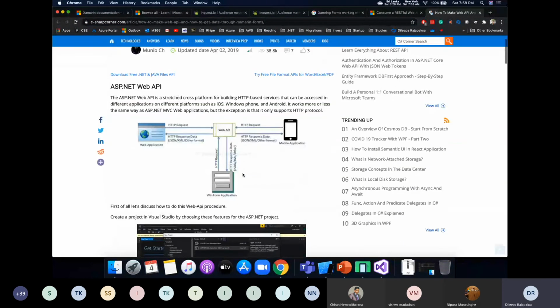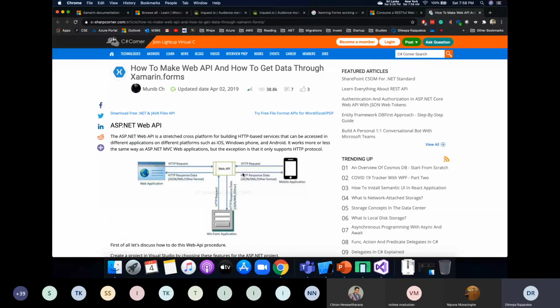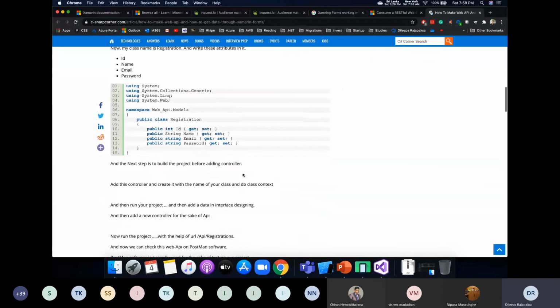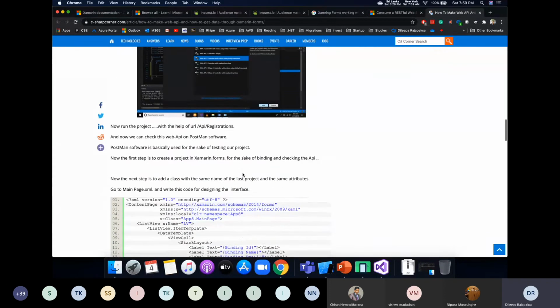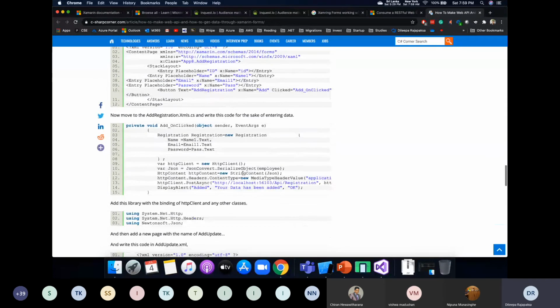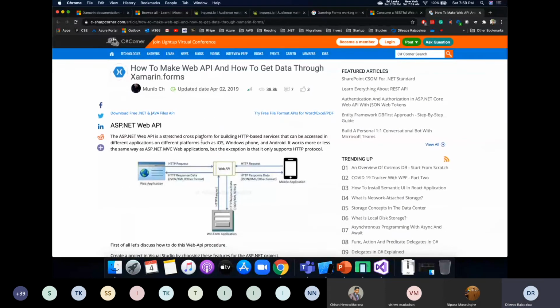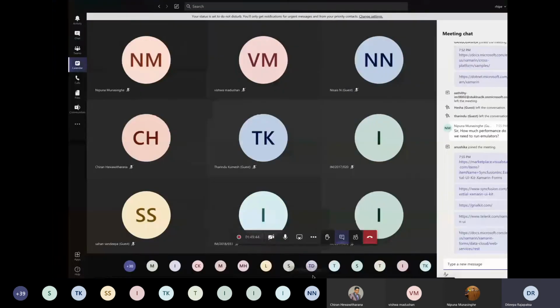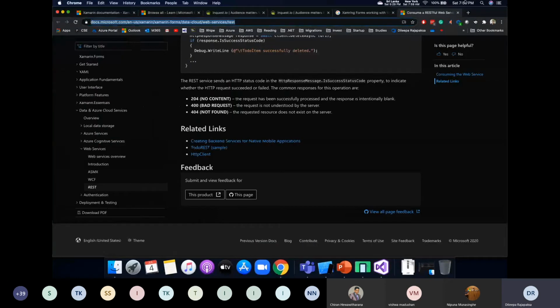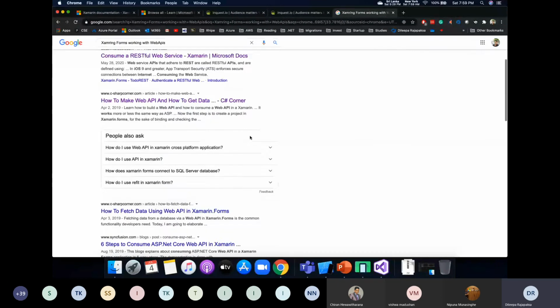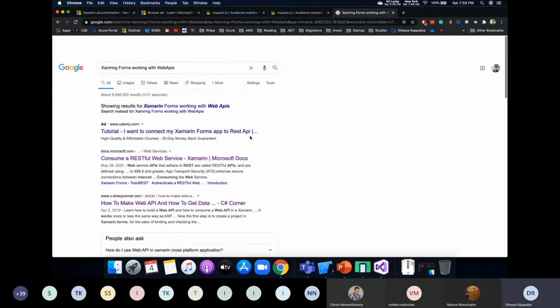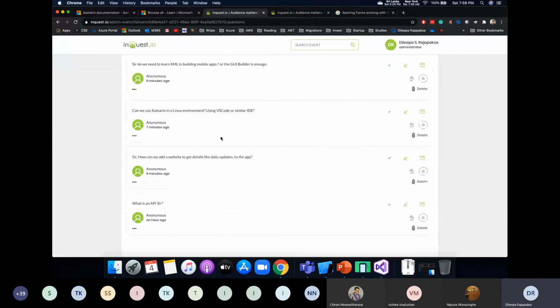Okay, how to make an API? You can see this one is giving you a particularly good idea about creating an API using ASP.NET Core. You can do it on your own machine, and then consume it in a mobile application probably, getting data through Xamarin Forms. So I'll share this one. All right, I think that will help you. Okay, those are the good examples you can try out.